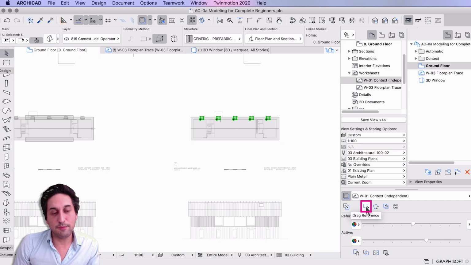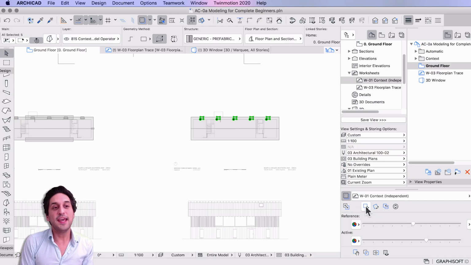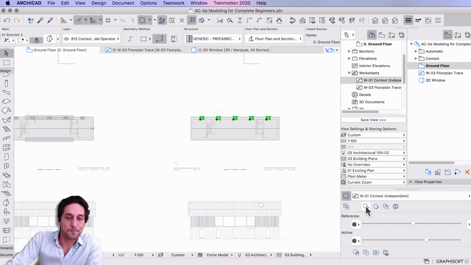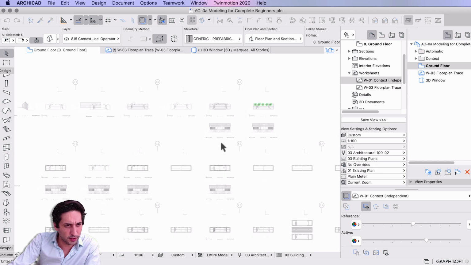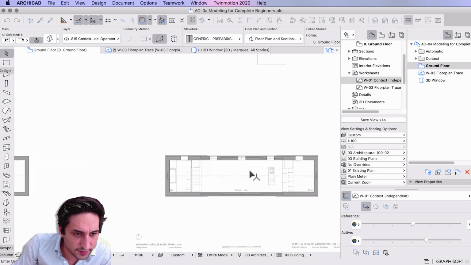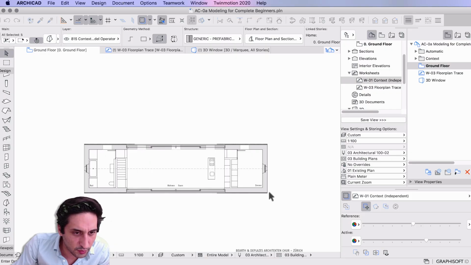Here, this one, it moves the whole worksheet. It doesn't just move the drawing itself, and you can always reset it back to its original position. So let me show you how this works. We click down on drag the reference, and then we're going to go and look for the floor plan that I actually need, which in this case is this one here. It's the one that is on top.